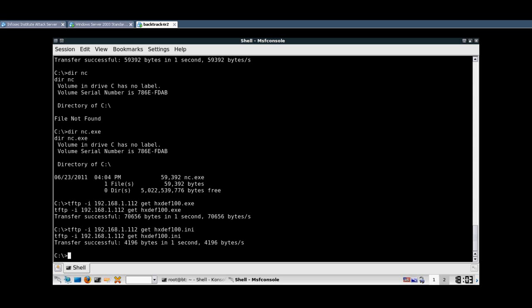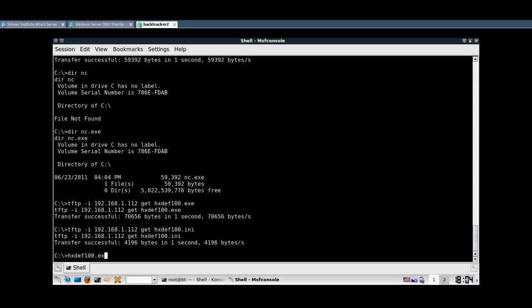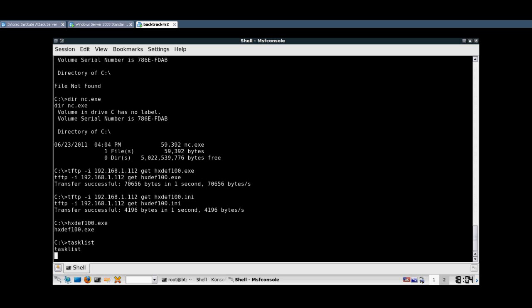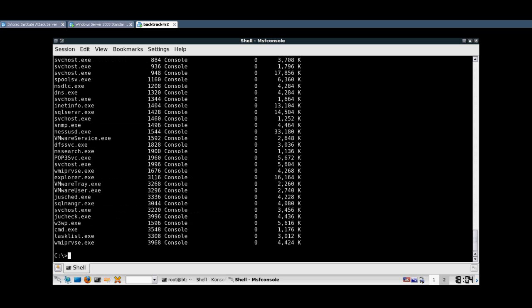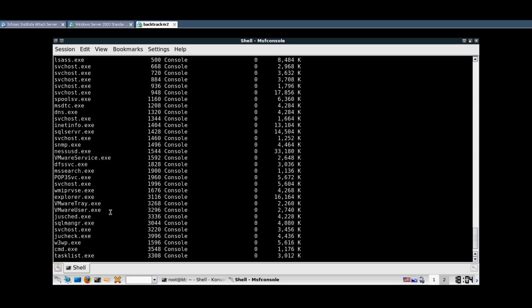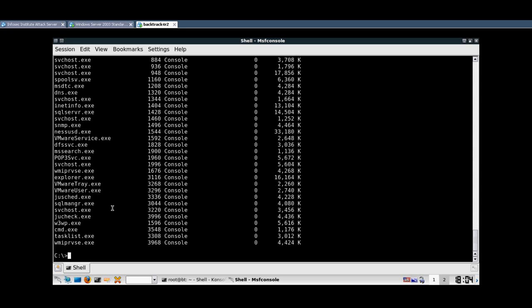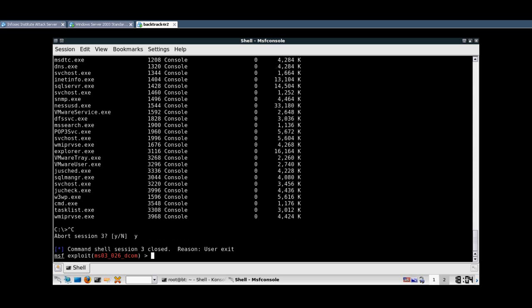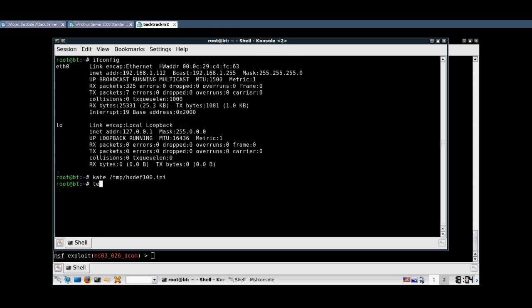All right, and then I'm simply going to launch the rootkit, and then we'll test to see if it hid any of these things from us. All right, so a task list gives us a quick view of what's running. Notice it's just normal Windows Server stuff. All right. So let's get out of this session. And now let's go and see what the victim is actually able to see.